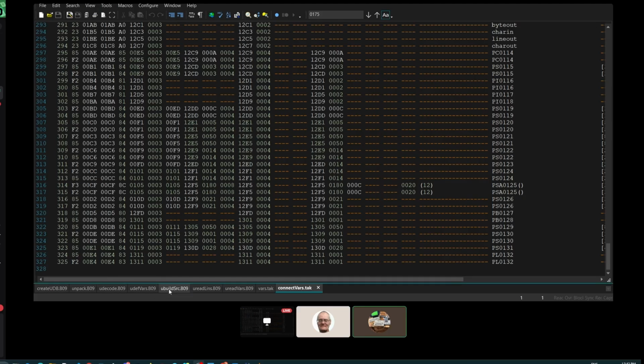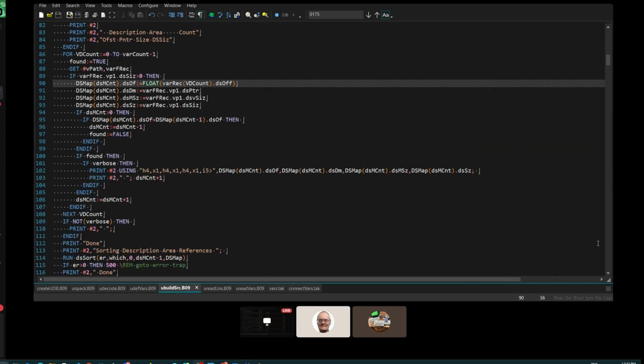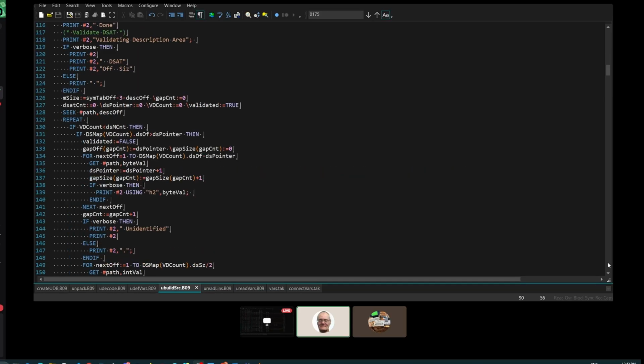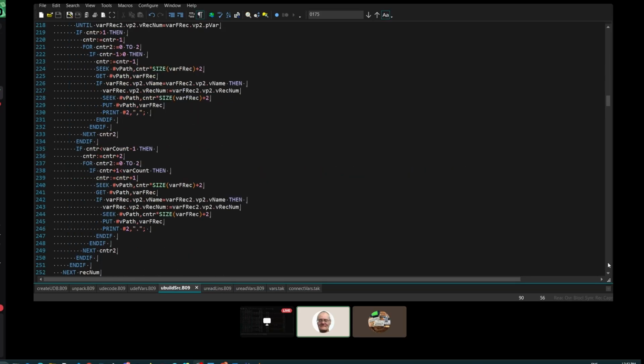Is this TextPad we're looking at here? Yeah. This is Basic09 source code in TextPad using a syntax file to give color. Okay, so are you seeing the source code now? Yep, I am.